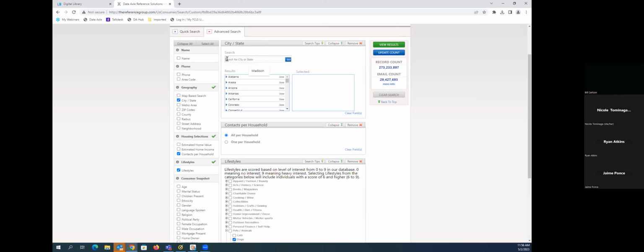I'll put in my Long Beach. Oh, I keep selecting that R in there. There's my Long Beach, California, just like I did in the business database. Now, I'm going to tell the system I only want to see one record per household. I don't want three names at the same address, right? I just want one record.